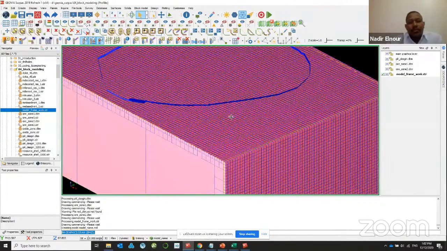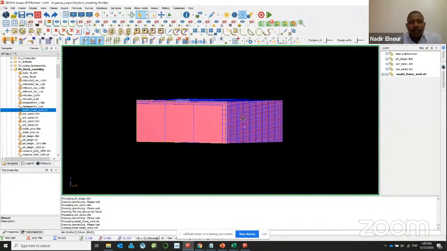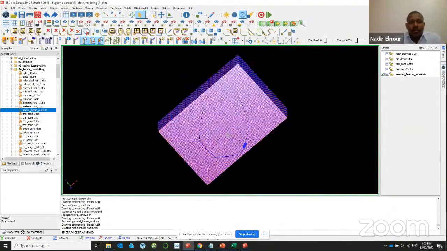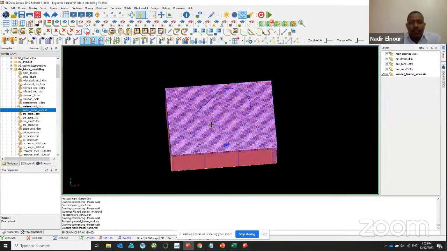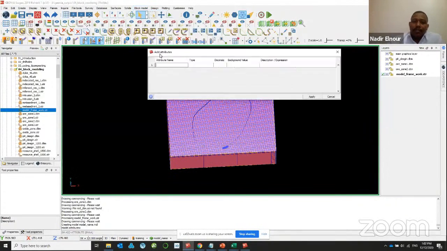So for example, if you would like to fill a block with data, we just need an attribute to store that data. In order to generate an attribute, go here, block model attribute. An attribute has many types.